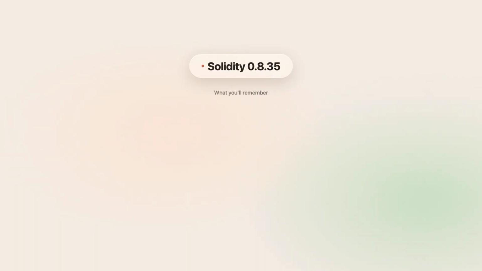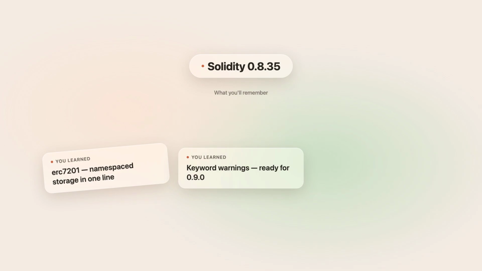That is 0.8.35. 3 things to take with you. The erc7201 built-in, namespace storage in one line. The keyword warnings. Fix them today, before 0.9 ships. And the SSA CFG codegen, the long-term answer to stack too deep. The repo is in the description. Try the built-in this afternoon. It is just one line.